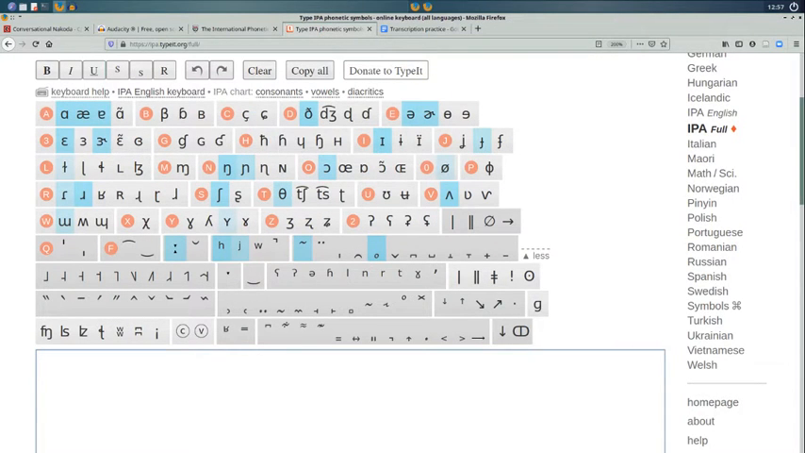Okay, so now I can listen to the sounds and I can identify them with this reference point. How do I type them? As a phonetician, there are two main methods that I like, which I use interchangeably depending on the needs of the moment. One is an online keyboard, and I like the Typeit keyboard shown here.